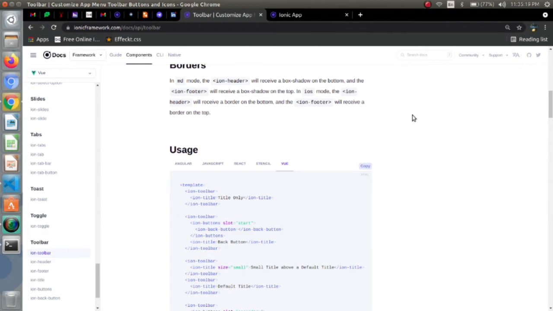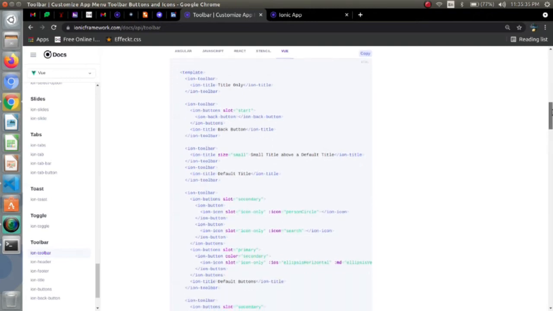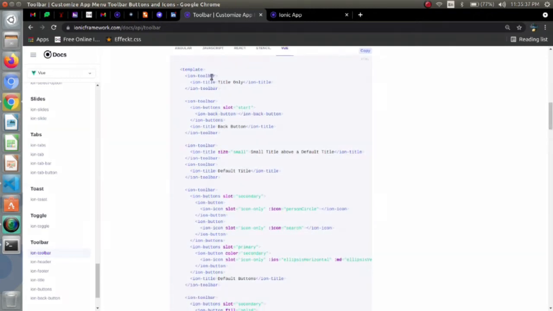So the next thing is the usage part. Here they have provided the usage with Angular, JavaScript, React, Stencil and Vue. I am working with Vue, so I will be demonstrating how we can use Ionic components with Vue. So let's see it. Simply the usage is like this. We will be using Ion toolbar. Inside that we will be placing all the content, all the titles or buttons, everything we want, like this. Here they have provided a title, so Ion title can be used like this.